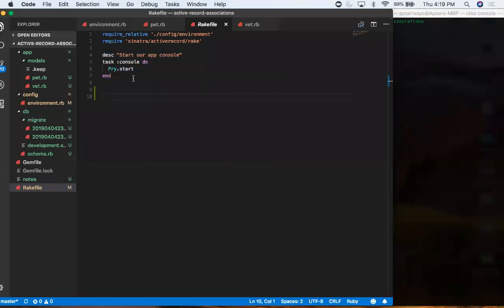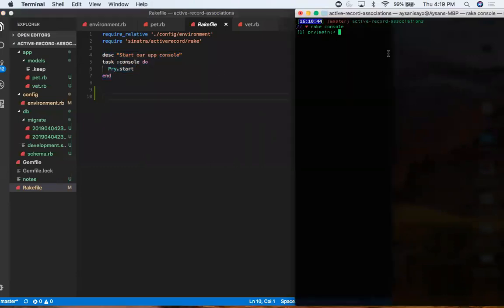I think when you create your application, this comes automated. I could be wrong, but I think it comes as a default in your rake file. Okay. Great. So first what I'm going to do is I'm going to create a new pet.